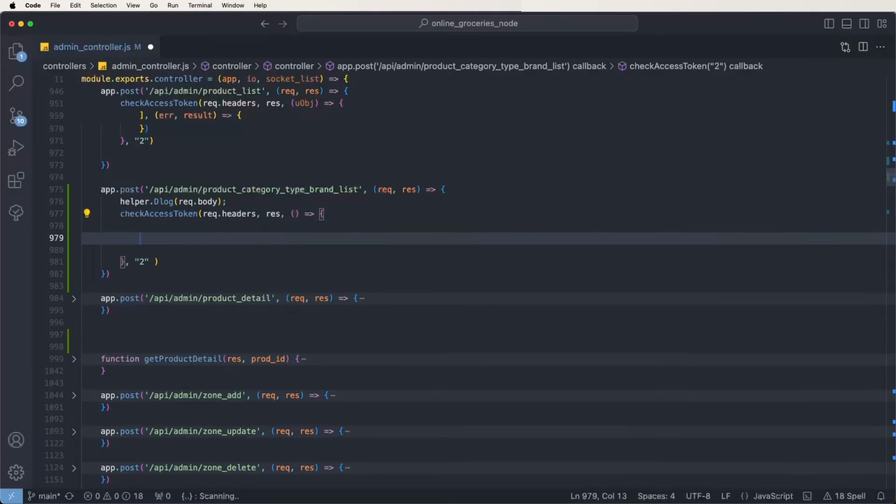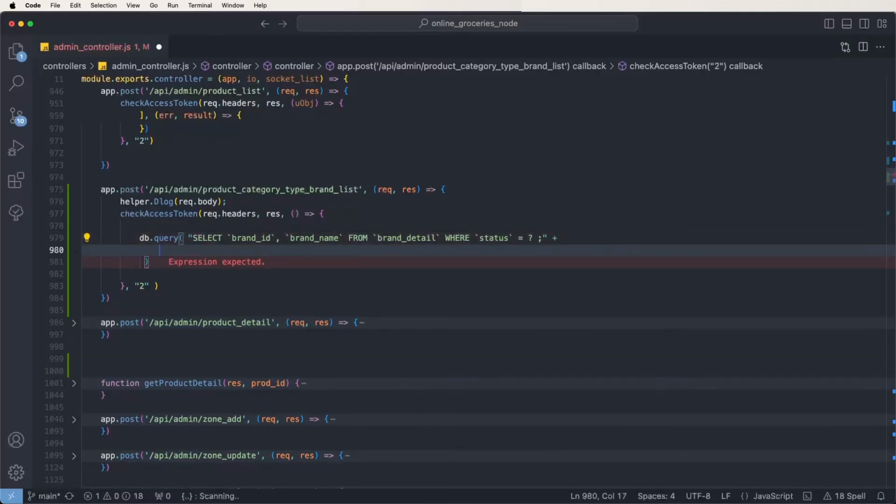Need to write down here first of all need to get this here the brand list. Multiple queries you need to fire here. First query, I need to set this here the brand id, comma, and to set this here the brand name, and now need to set here the from, and to set here the brand detail, where set here the status question mark, like this, and to semicolons. Now need to bind here another query.